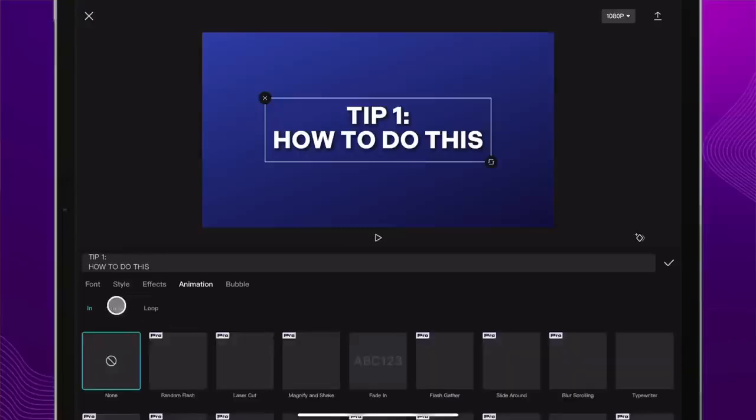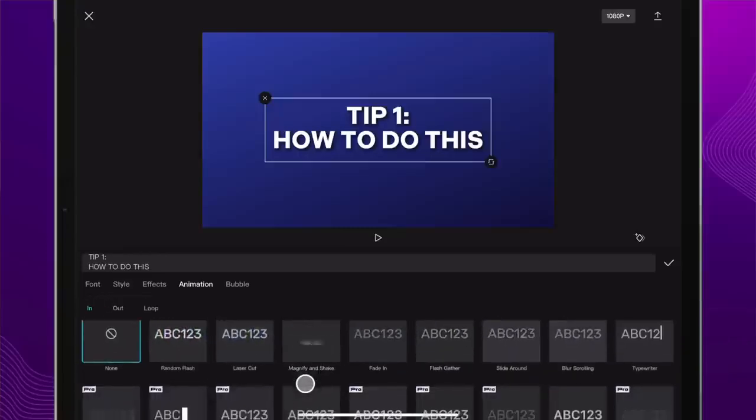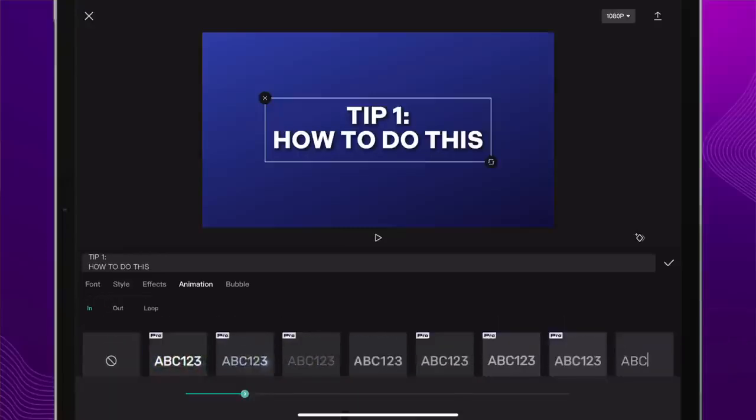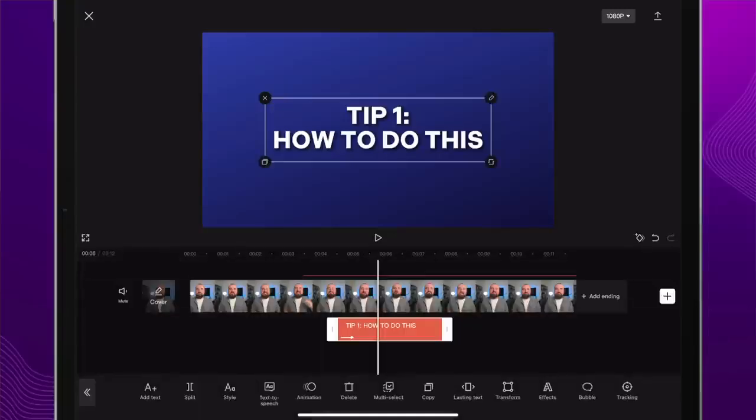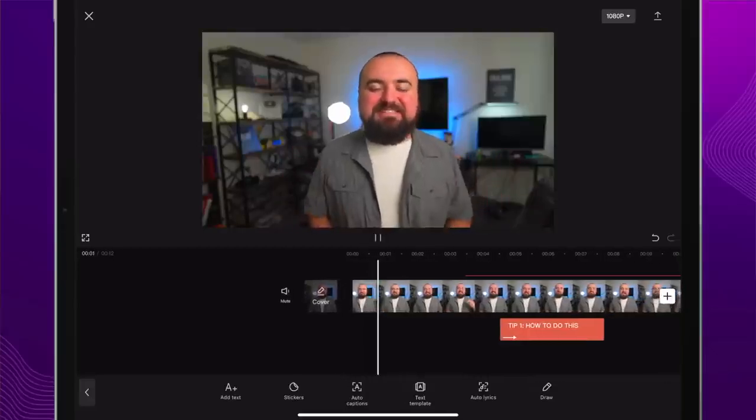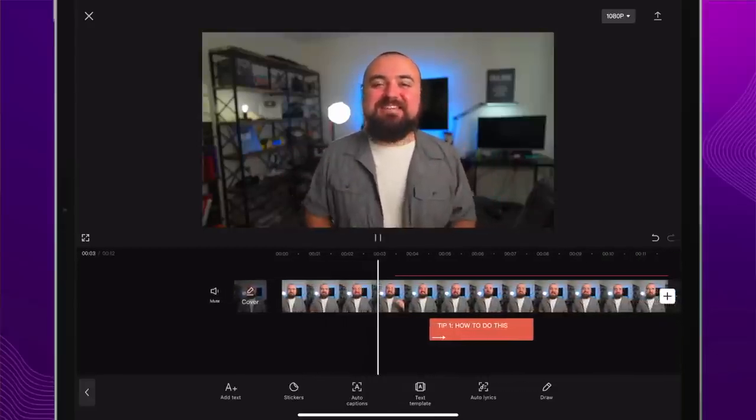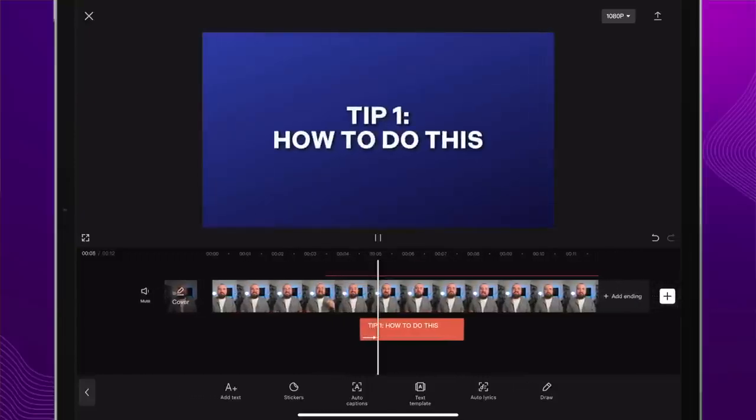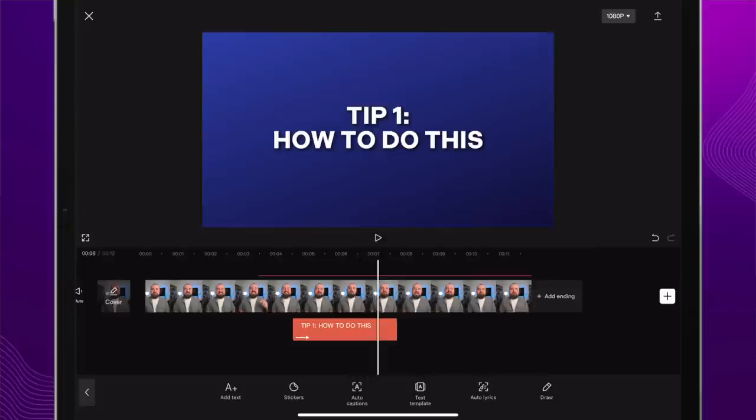So animation in, we're going to find a nice one for the text coming on screen here. All right, found the animation I'm going to go with, which is just a simple zoom in. So I'm just going to click the check mark, back out, and this is what we have. And with that being said, let's go ahead and get into this video. Tip number 1 is how to do the text. And I think that's pretty good.